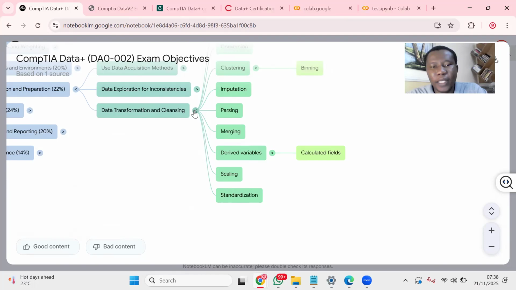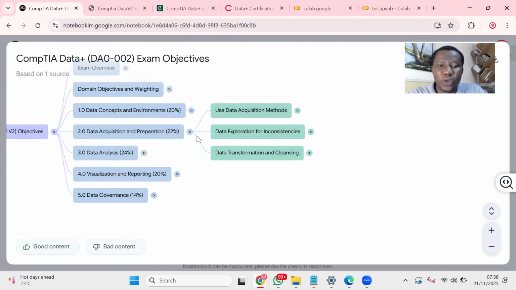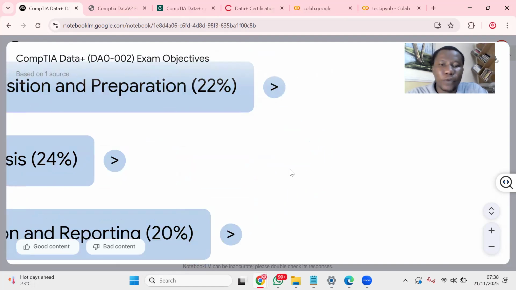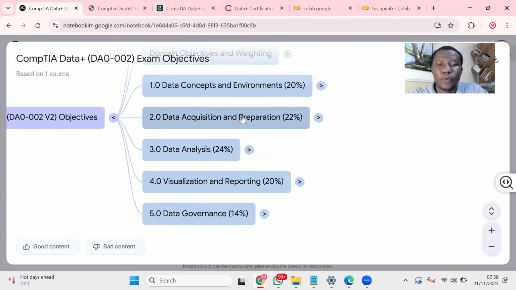How do you do scaling? How do you do standardization? So these are some important concepts in the second module.